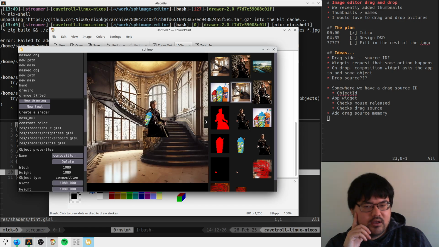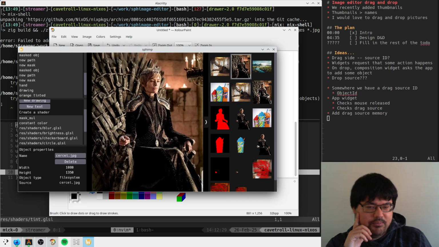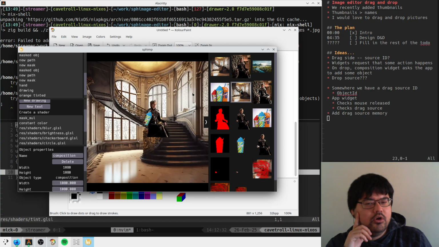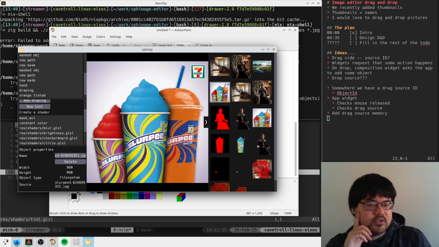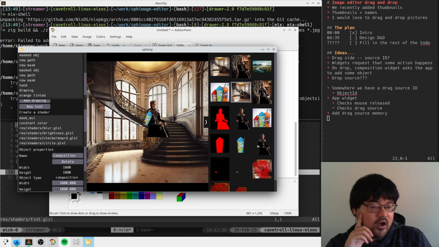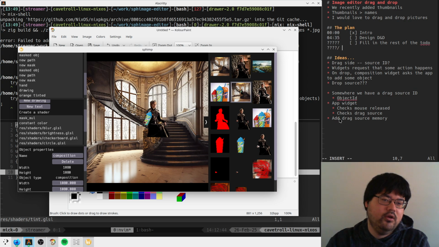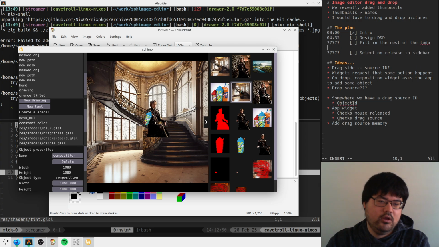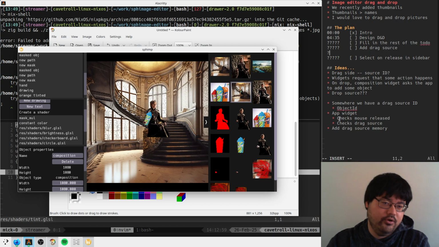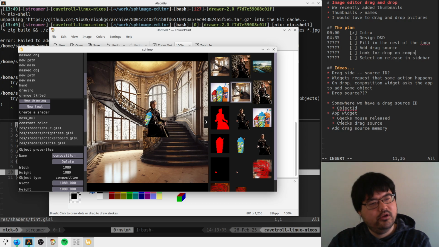I guess when we click on these things, on the sidebar I don't know that I'm trying to select an image until I have released the mouse. So at some point we need to select on release in the sidebar. We need to add some form of add drag source. We need to look for drop on composition. Okay.